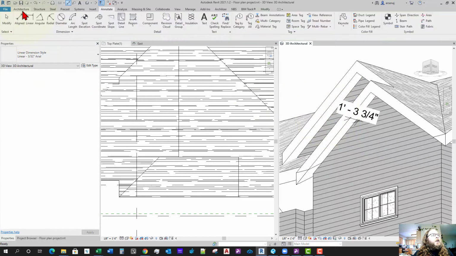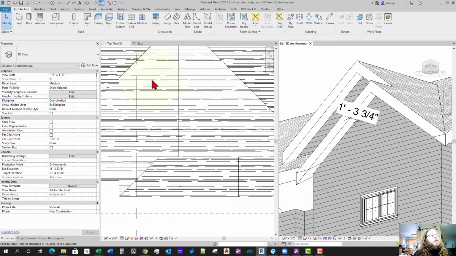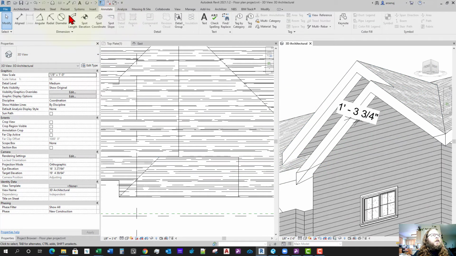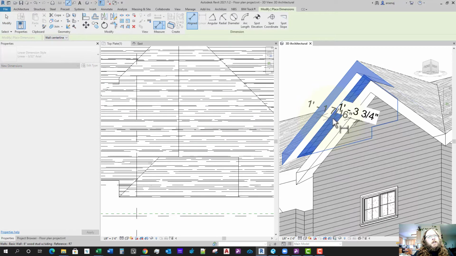Set the work plane again. I don't think I said it right. There we go. Annotate, align dimension, this face to that face. I tabbed to get this because it wasn't giving me that. It was giving me snapping to something else, so I wanted that line there at the wall face.